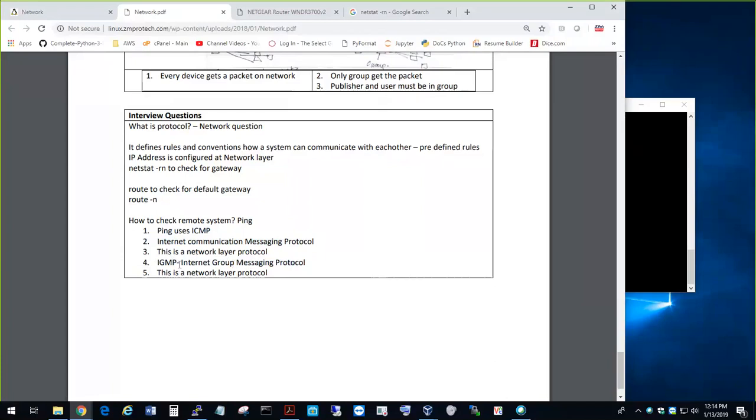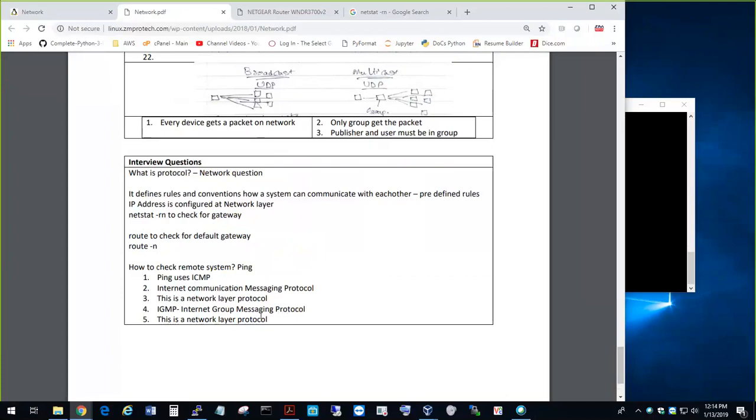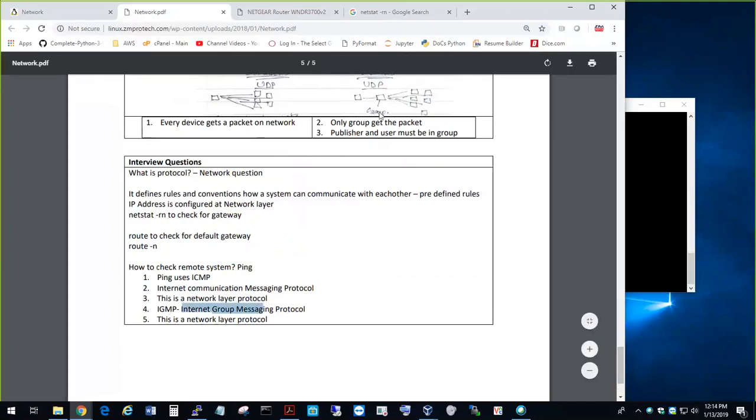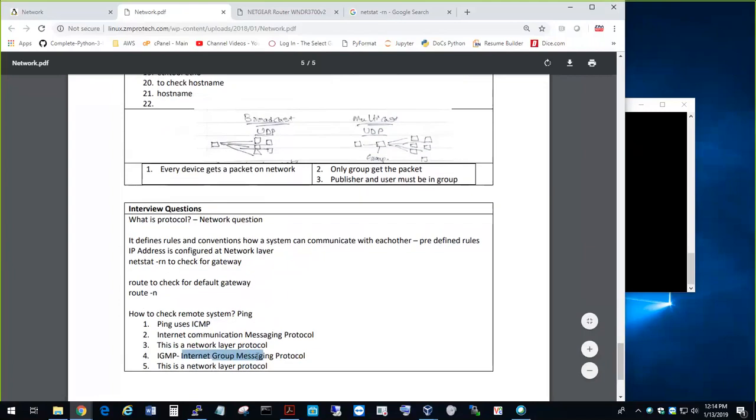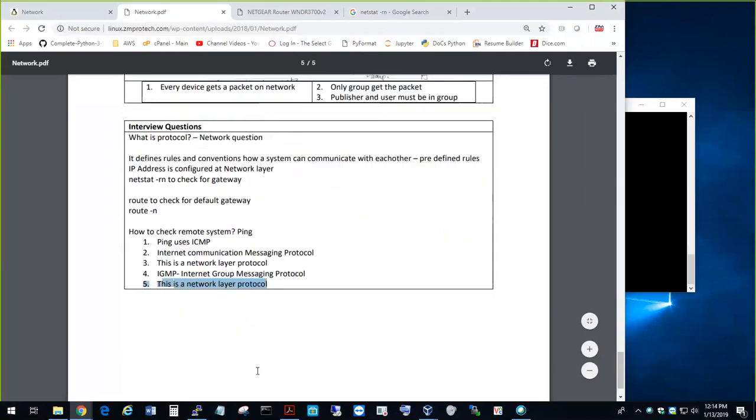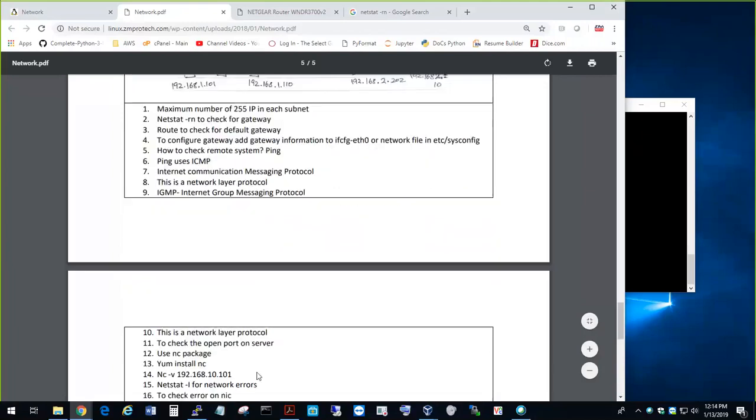Okay, and there is another thing called IGMP, Internet Group Messaging Protocol. Essentially, this protocol is used by UDP multicast. What it does is broadcast, and at the same time it's in a grouping session. Okay, so that's about it for networking now.